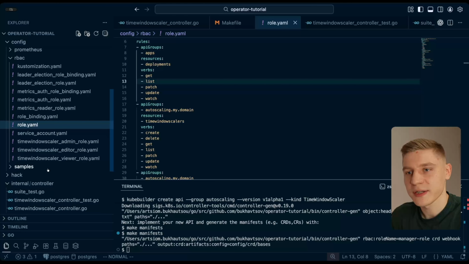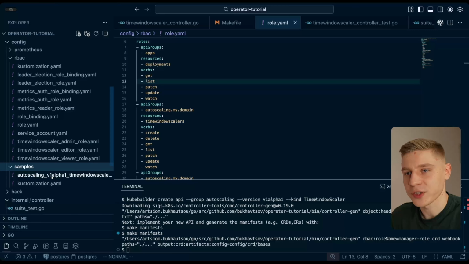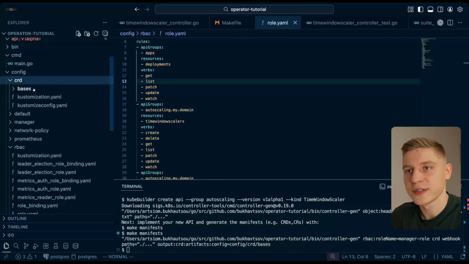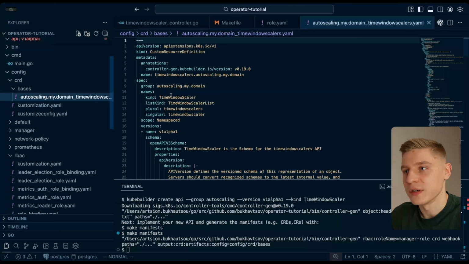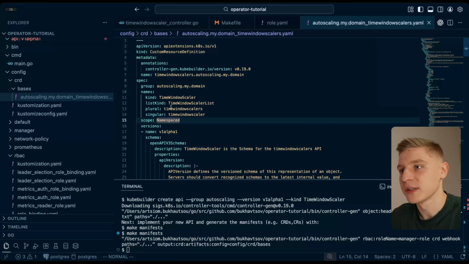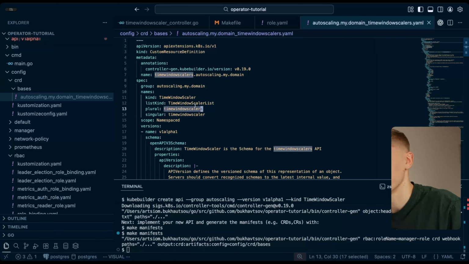Okay, so let's have a look at the sample section. So we have in the CRD based our custom resource definition defined. It has a kind, in plural, it will look like this. So we can execute kubectl get timewindowscalers, and it will show the list of time window scalers available.